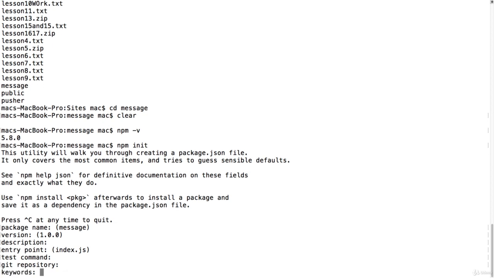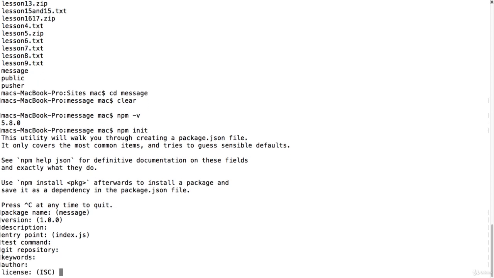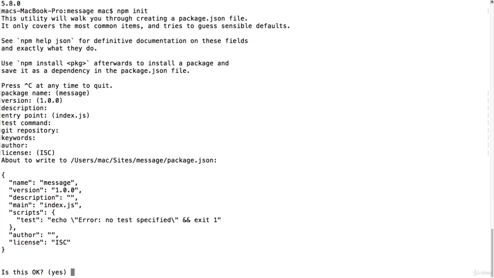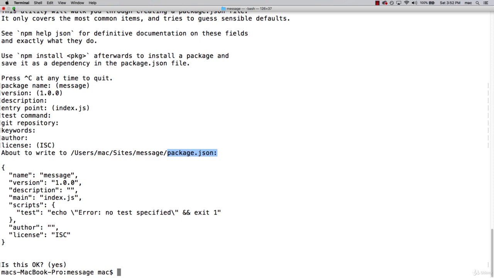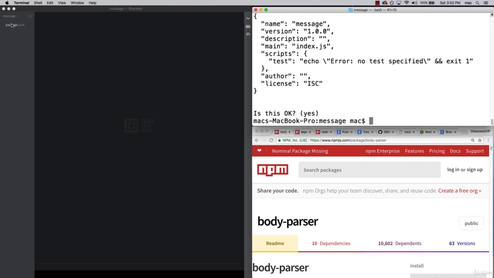Test command, git repository. So we don't have any of that. Keywords, author, license, and we're just going to skip through those. So what this is doing is creating that package.json file that we're going to hold all of our Node packages in. Once we run through that setup, we're ready to go and ready to create our index.js. That's going to be our entry point file. So let's go ahead and create that.